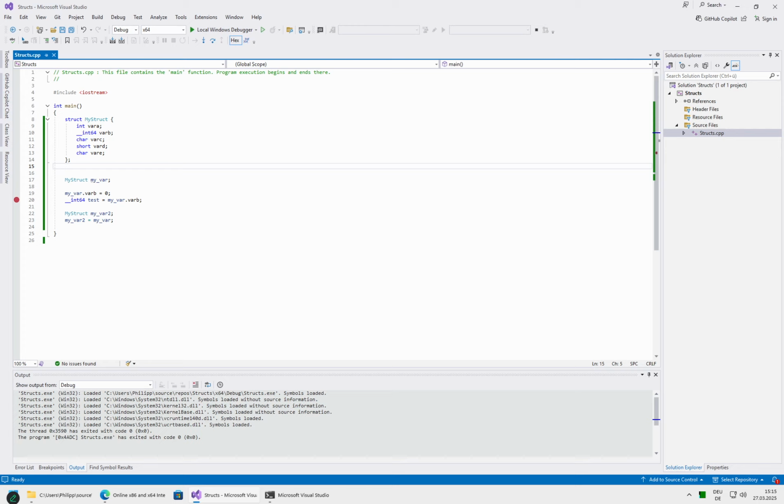We can quickly check it using the sizeof keyword, as you might remember, we had it already in the past. Let's call it const int my_variable_size equal sizeof my_var. We can use both, either the variable or the type. Both will work with the sizeof keyword, and we see it tells us that it is 24 bytes large.